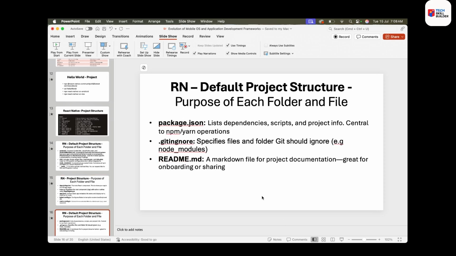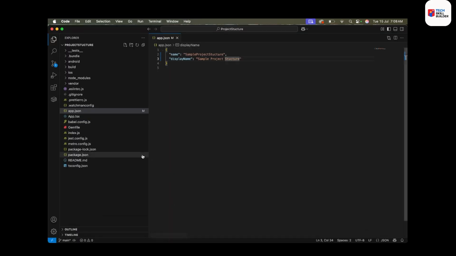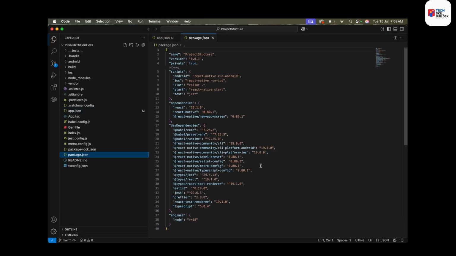So another most important file in our React Native project structure is package.json. In this package.json, there are lots of dependencies, scripts, how to run the project, what is the command to run on the Android, to run iOS, and project information to npm. So let's look at our package.json in our application, what it includes.